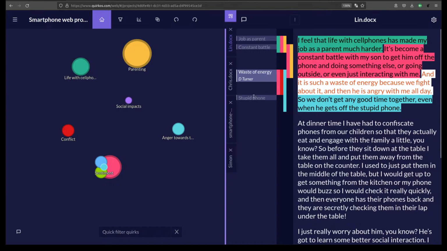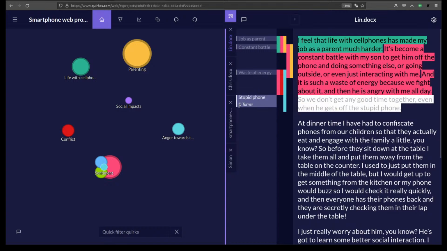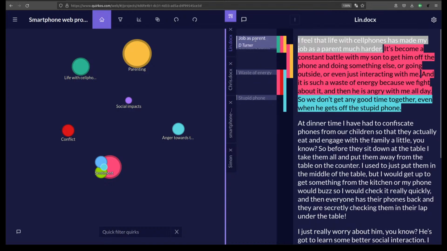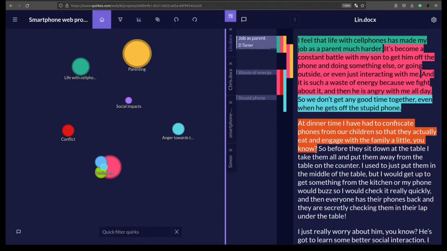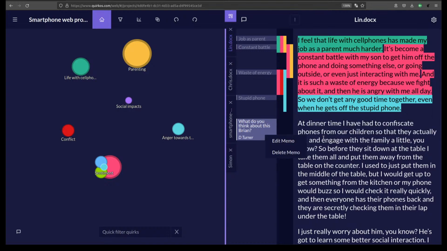One of the other things that you can do with the memo column is, you can see here it says D Turner, so that's how I've identified myself here. But if you're working with multiple people, you can use this to talk to other people. So you can say, what do you think about this, Brian? And Brian is the person who I'm collaborating with. And then they can reply as well. So they can say in here, well, I think this is not very good, or so on and so forth. And you can have discussions within there about how you're interpreting the data, and that can be very useful.